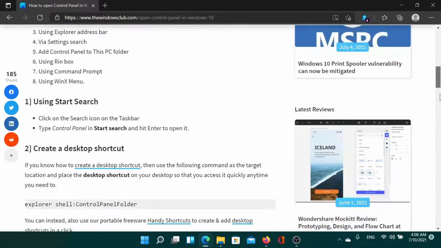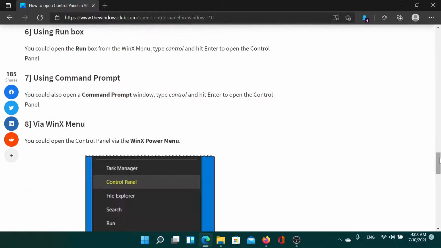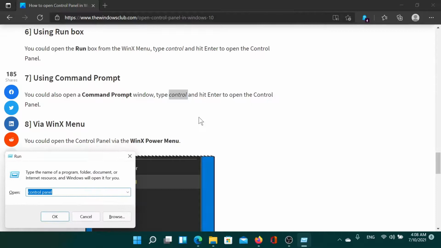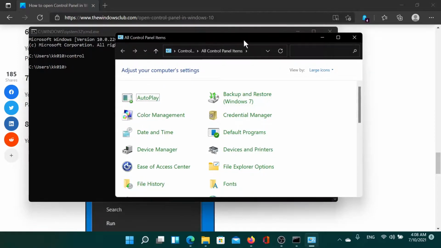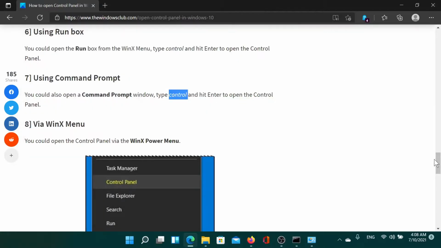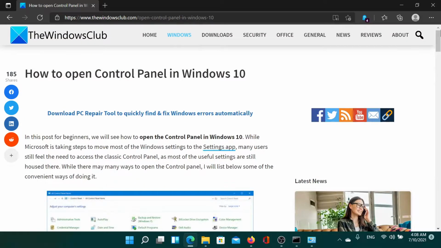Lastly, the seventh option mentioned in this article is using command prompt. And the statement is control. So let us try this. Press the Windows key and the R button to open the run window. Type cmd for command prompt, hit enter, and then we will type control and hit enter. Yes, it invokes the control panel. Aren't these three methods very easy?